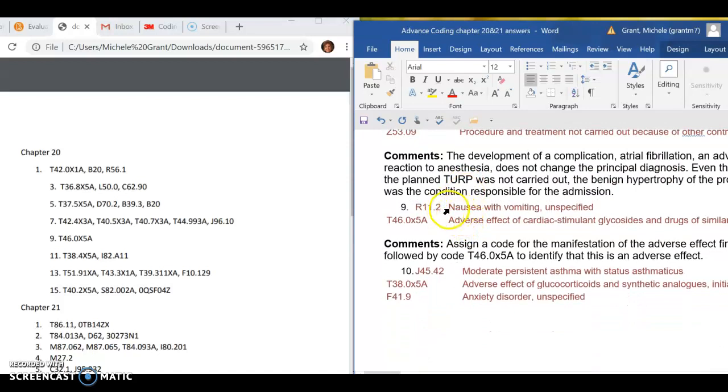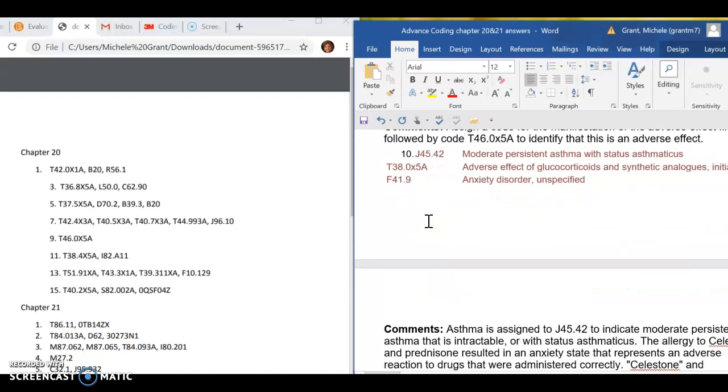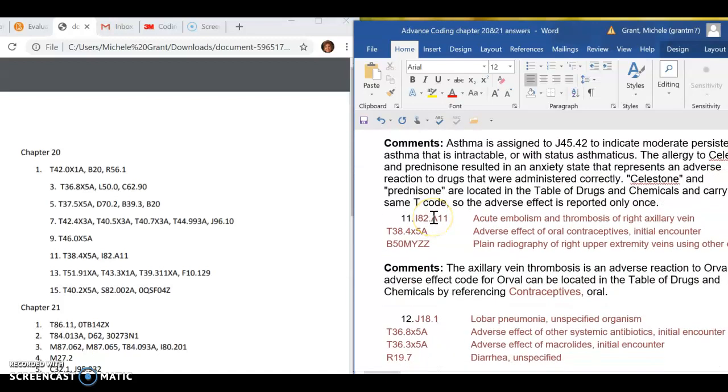Number 9, nausea with vomiting. This is an adverse effect. You always code what's wrong with the patient first, and then our T code for the adverse effect second. Number 11, same thing, adverse effect. The embolism needs to go first. So really review the rules on sequencing. That's what I was trying to come out with.